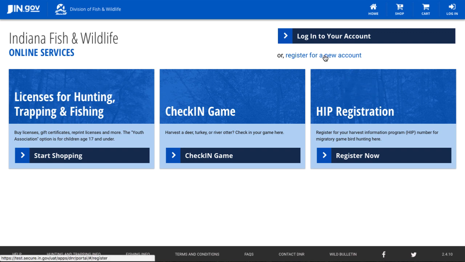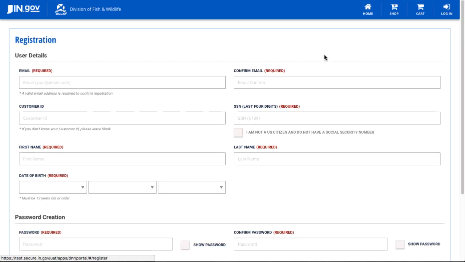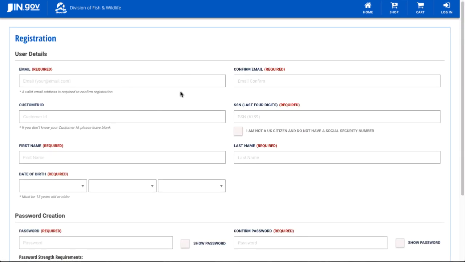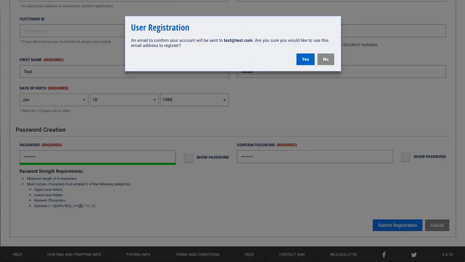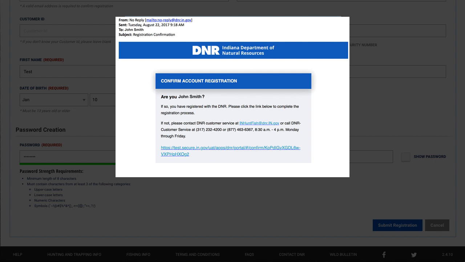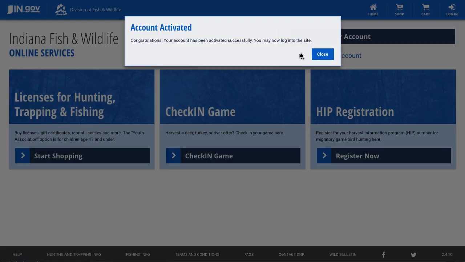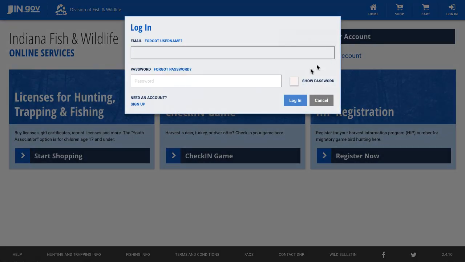To create your account, simply select Register for a New Account. Complete all of the fields, and then select Submit. You will now need to check your email and confirm your account. Once you receive the email, click Confirm Account Registration. You will then be taken back to the new online services application with a message stating your account has been activated. Click Close and then log in with your new credentials.